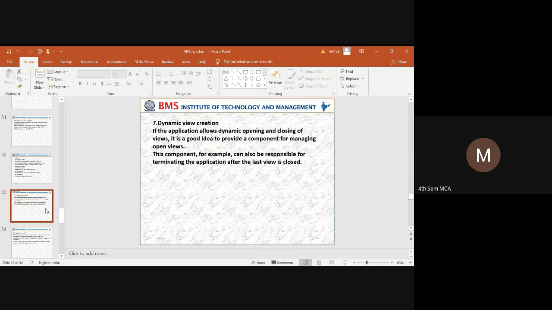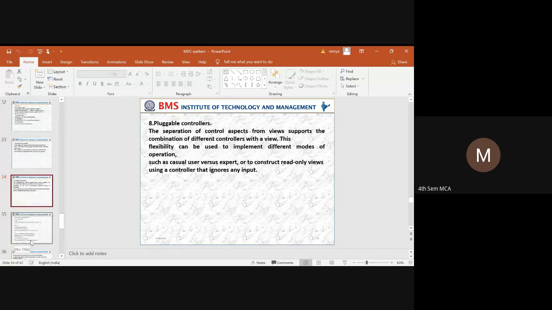The next thing is that we can have dynamic view creation. While closing and opening the application, we can manage the views. Whatever different views there are, those views can be created dynamically. Next, we have pluggable controls. These pluggable controls support the different views with a combination of a controller and a view, where the view gives flexibility to represent different modes of operation.